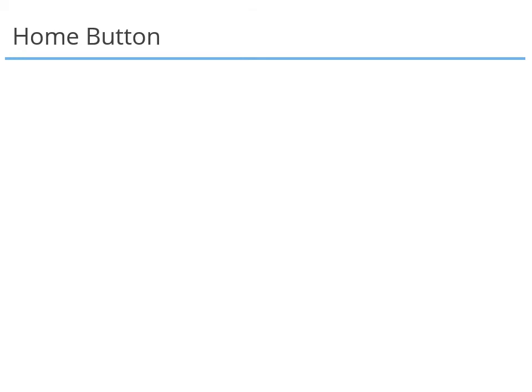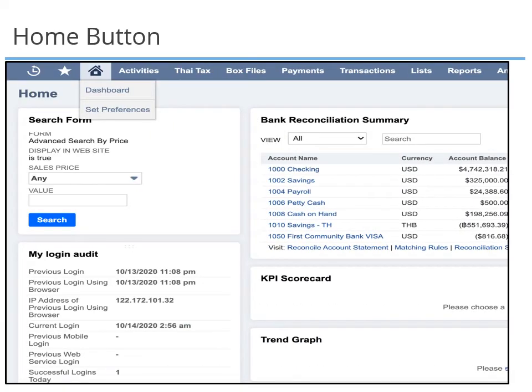The home button is another shortcut in your system. The icon looks like a house. When you take the mouse over, you can see the link for dashboard and your personal set preferences. You can be in any NetSuite page, but when you click the home button, it gets you back to the original starting spot.